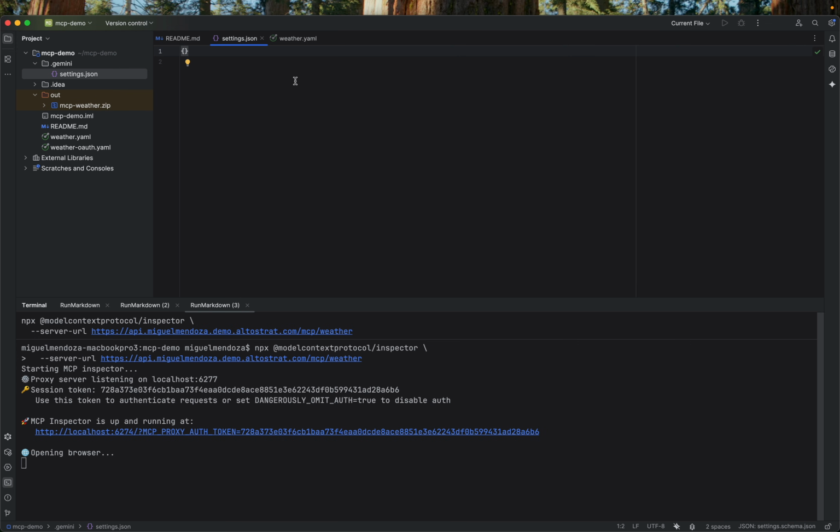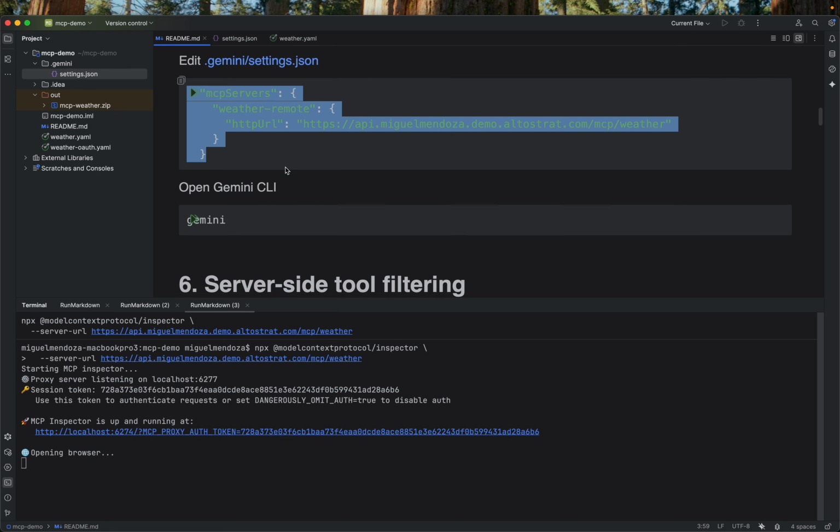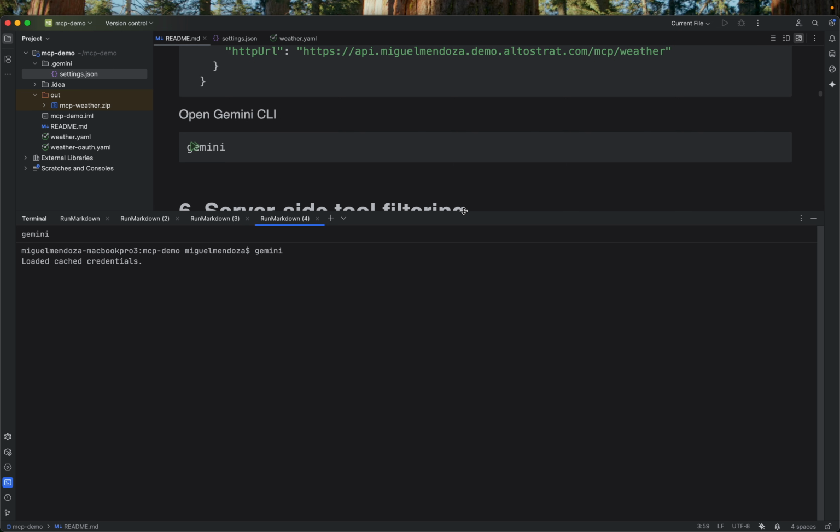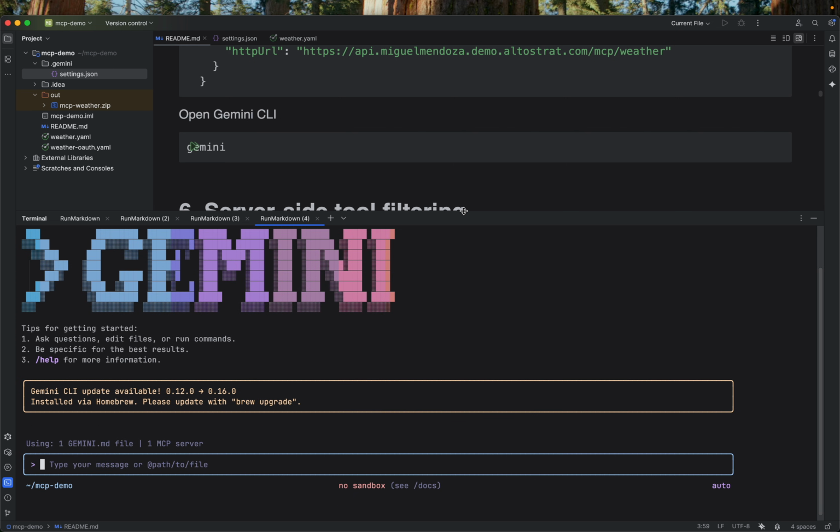So we have it right here. All right, and I'll paste the settings. So now Gemini CLI is aware of my MCP server, and if I go and run the Gemini CLI, we should be able to actually talk to the MCP server in natural language, which is pretty cool.